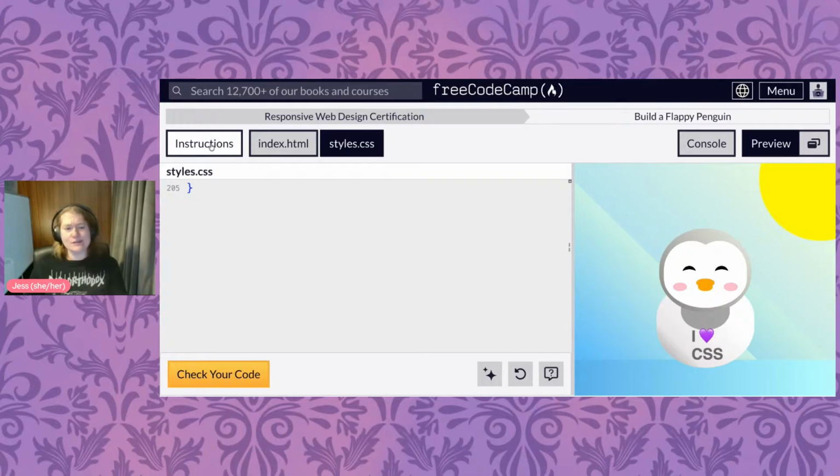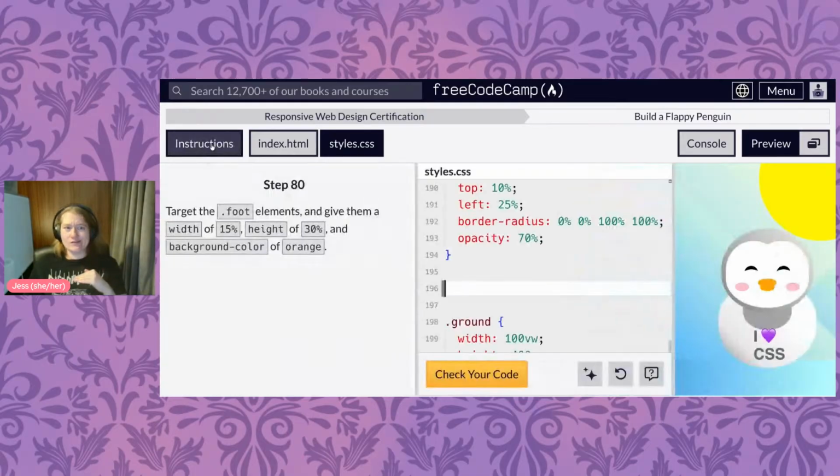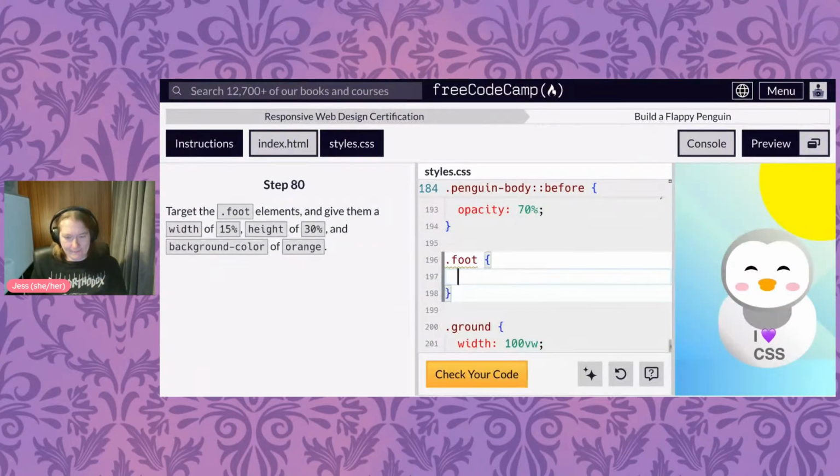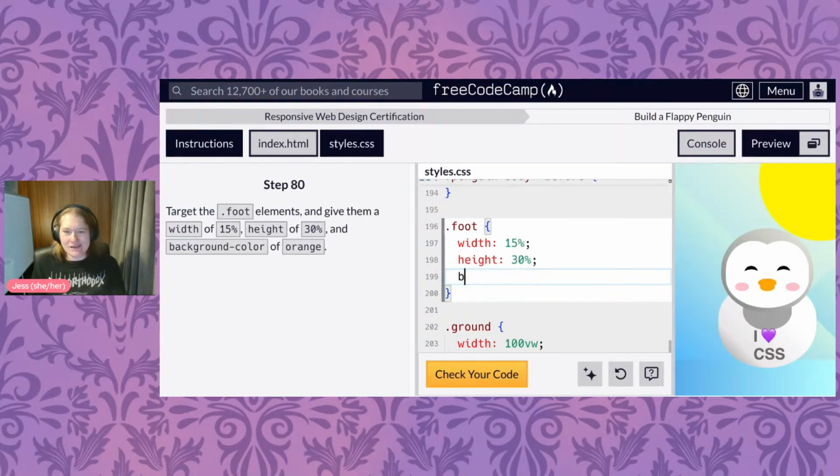Okay, so this feels okay. This is a lot, but we've looked through this code. We're ready to do this. We're going to target the foot element, and we're going to give it a width of 15%. So we're still doing a little bit of styling. We're going to set the height to 30%, that's not a problem. And here we're going to set the background color to orange.